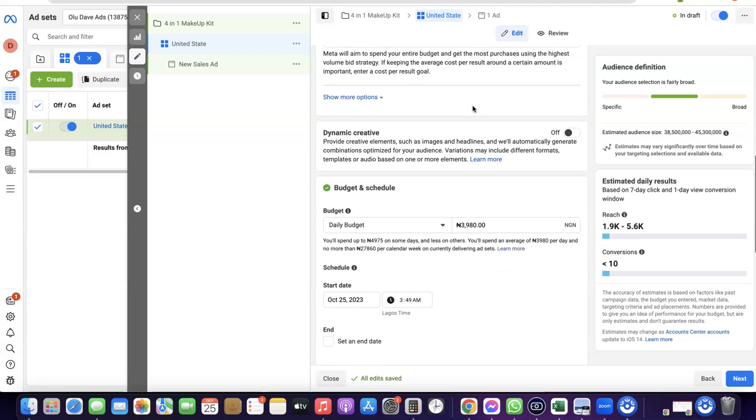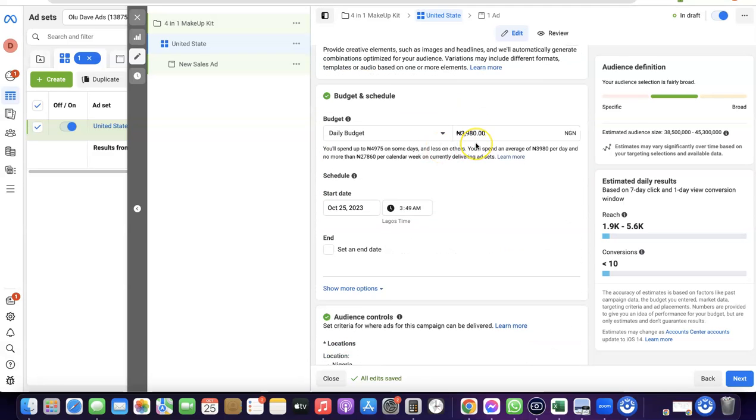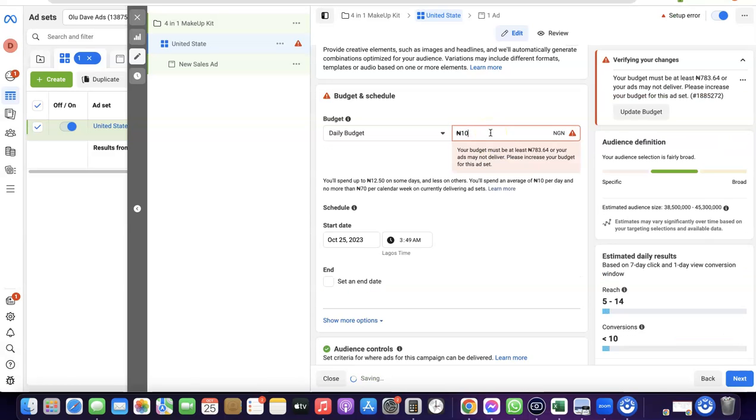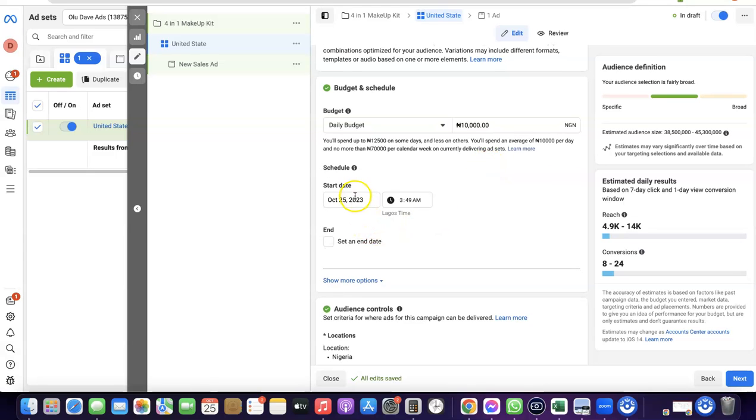The next thing you want to do is to scroll down, then add the budget to the campaign. I'm going to start with 10,000 naira here. All right, so for the start date, I'm going to change this to the next day. Today is 25th, so I'm going to change it to 26th. Then I'm going to change the time to 12 a.m. So I'm going to leave it at 12:01. So the ad is going to start first thing tomorrow morning.